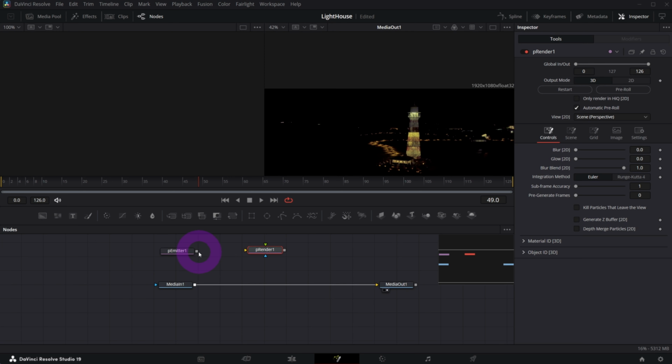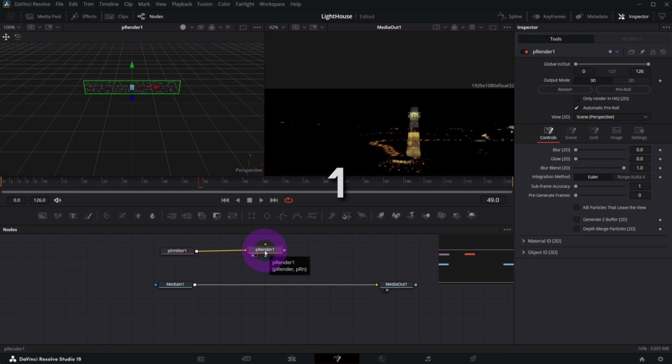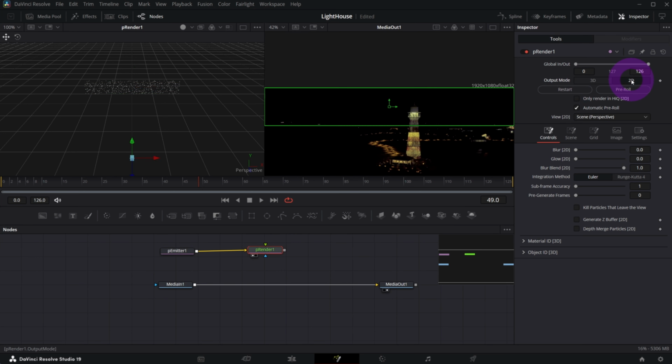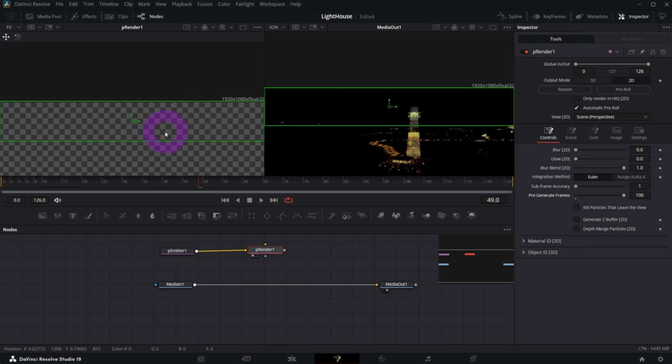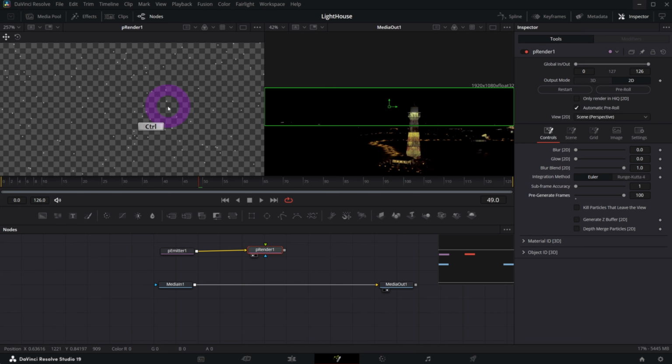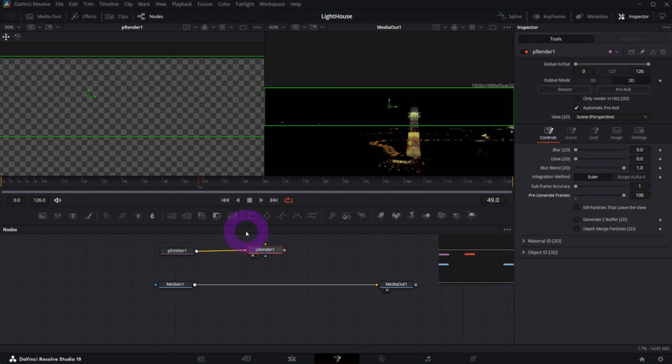Now connected with the P render, let me preview my P render on the left, so tap 1. First, what we're gonna change is output mode to 2D, and I'm gonna also increase pre-generate frames to the max, to 100. Okay, we already see some particles here that look more or less like stars.